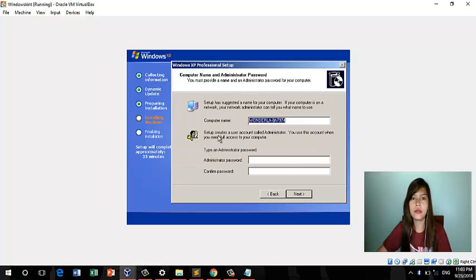Here you can create a user account called administrator. You can use this account when you need full access to your computer. If you want to put a password on the administrator, you can put a password here: your administrator password, confirm password. But as for me, I don't want to put a password on the administrator, so I'll be clicking on next.